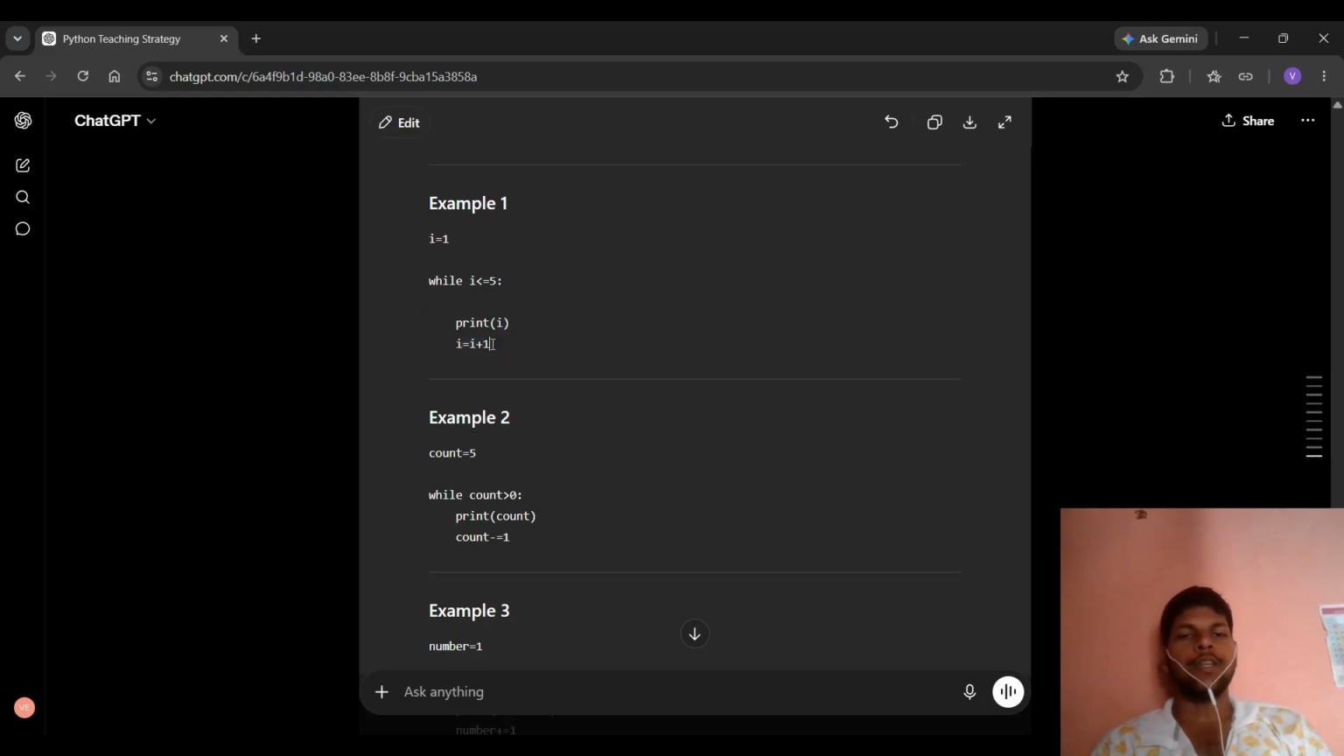So this increment is very much important in while loop, because when you do not increase the value of i, then it will go into an endless loop and the program will only execute i equal 1. It will not move to the next steps 2, 3, 4, 5. So you have to keep the increment of i. You have to increase the value of i. After that the increment will go to the next step and the program will go to the next value.